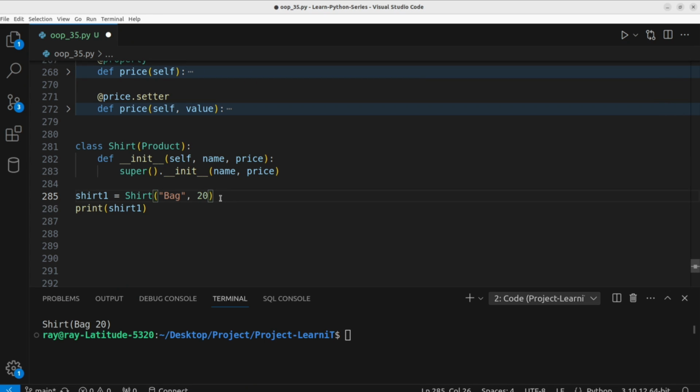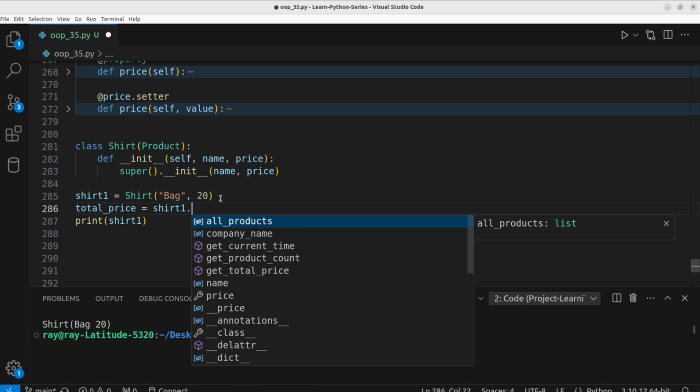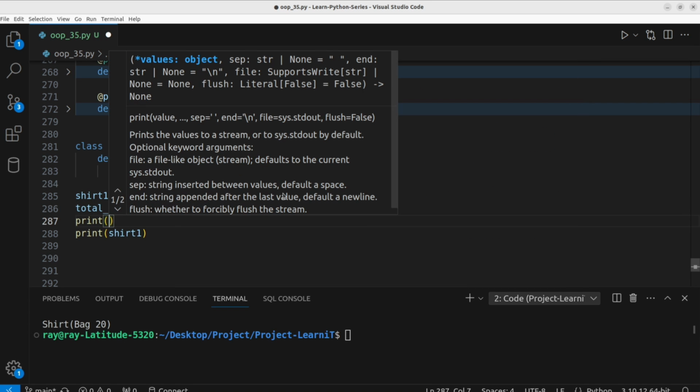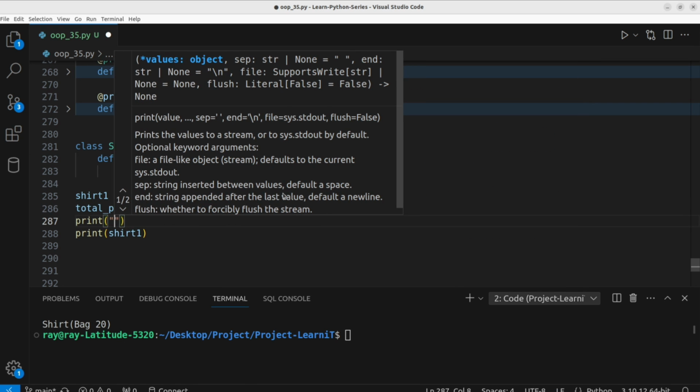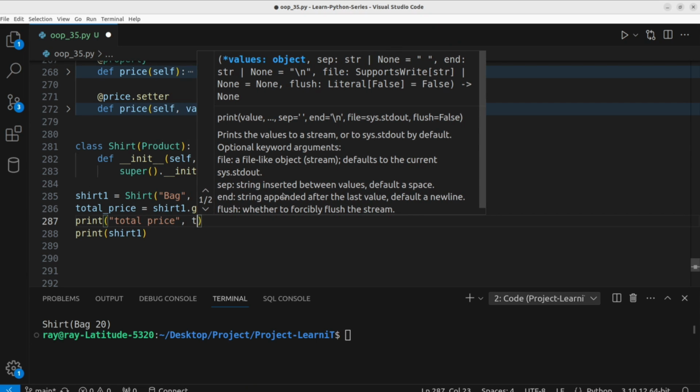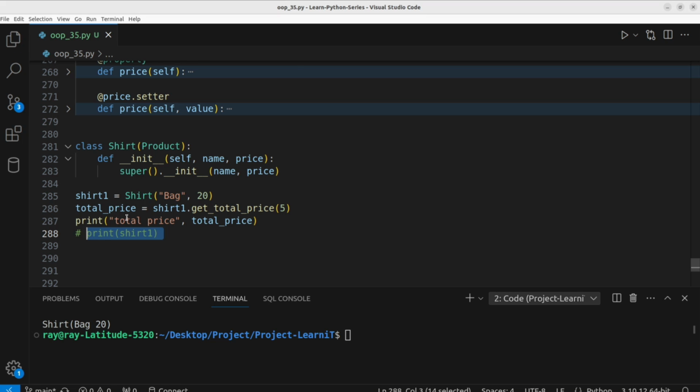Let's call the get total price method. Total price equals shirt1.get_total_price. We need to pass the quantity, let's say 5. Print total price to the terminal. Alright, let's execute the program to see the output. Great, it works. Total price is 100.